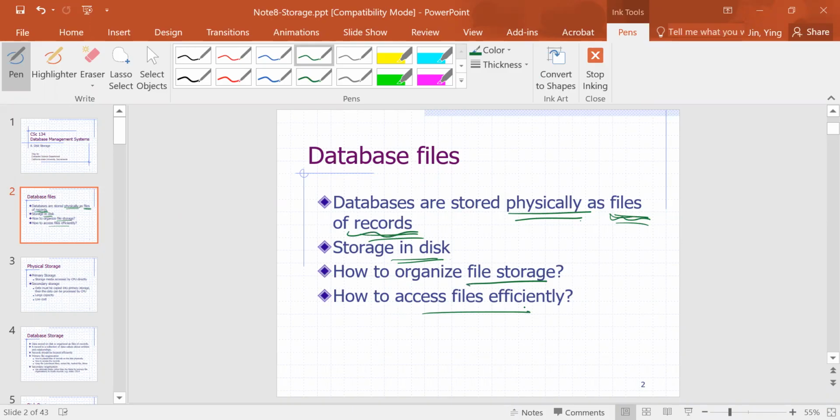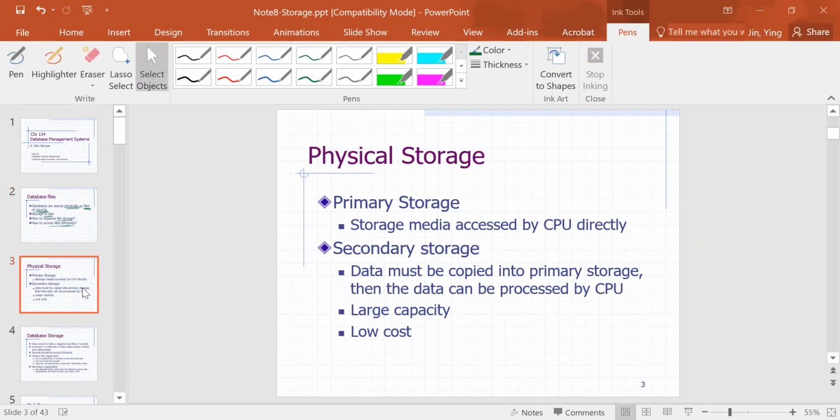Remember when we do a query, we say select star from employee. We want to retrieve the employee information, and the employee information is file records saved on disk. We want to quickly locate and retrieve them. How do we do that? This is the question we need to ask at the physical level: not only how to save them, but also how to get them back quickly.